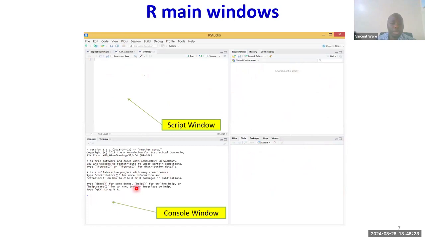The difference between the R console down here and the R script is that commands that you write in the console, on the bottom left, will disappear the moment you close R. You'll not have the opportunity to see them again. But once you write in the R script here, you can save them and reuse them several times. So the R script is a very good place to write your commands. The R console down here is just for temporary use.